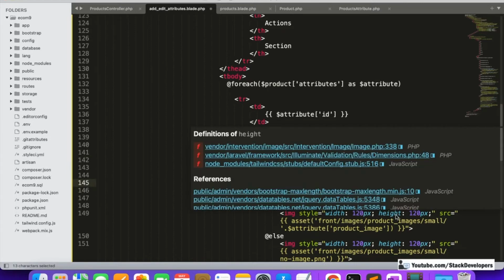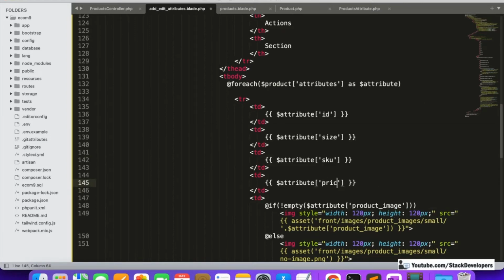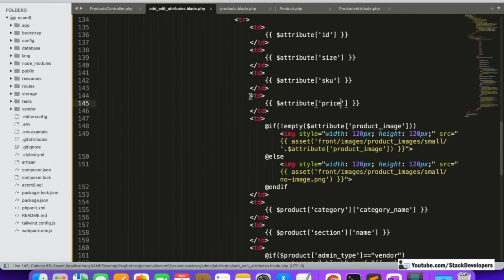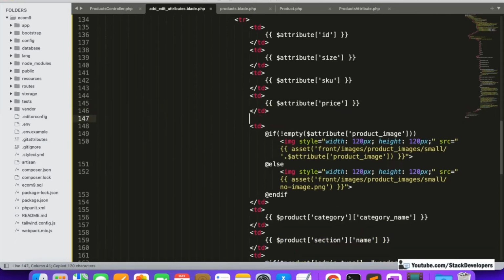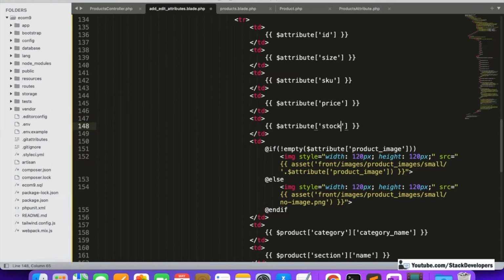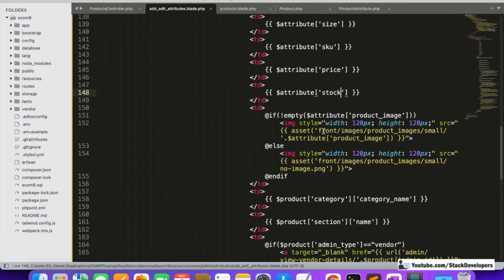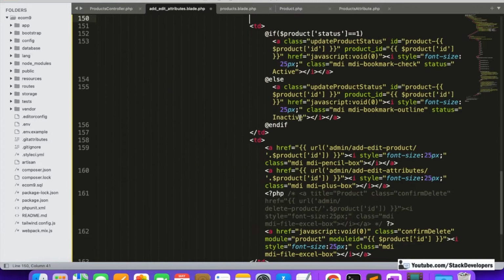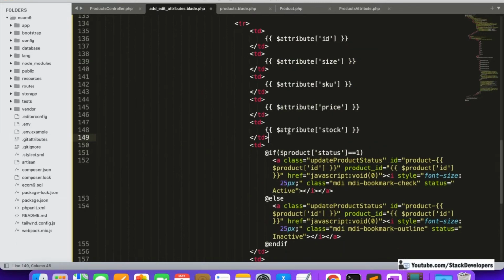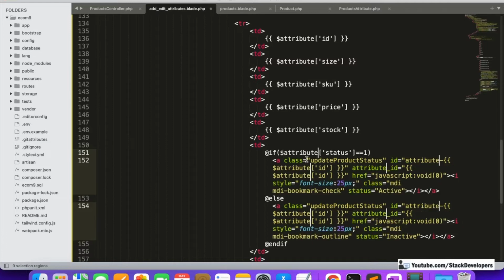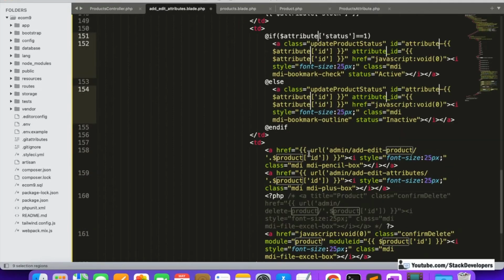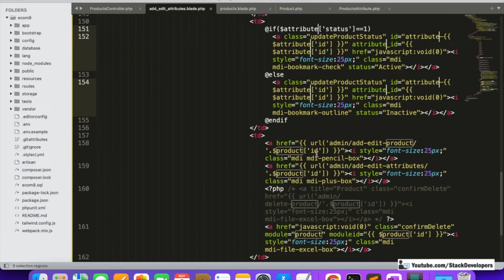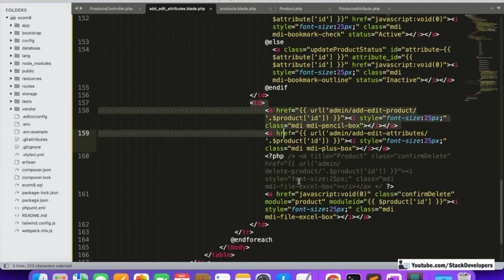Okay, so here we will add it like this. After SKU, we will display the price, and after price we are going to display the stock. So these are the attributes. Okay, stock. So also status, and I'm going to move these ones. Status also we are going to display like this. Attribute. And after status, that is fine, we can remove this one.